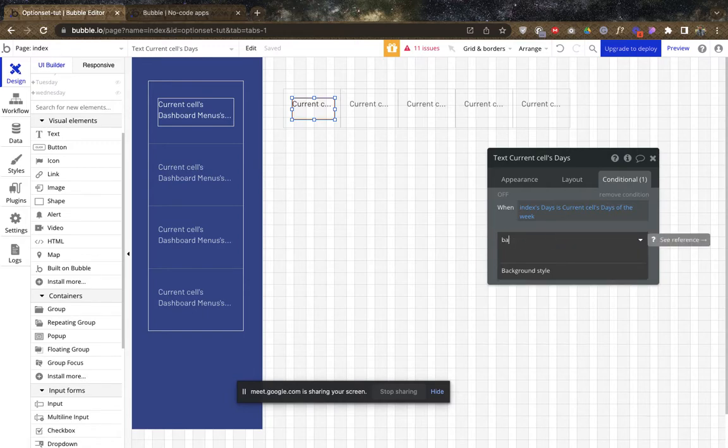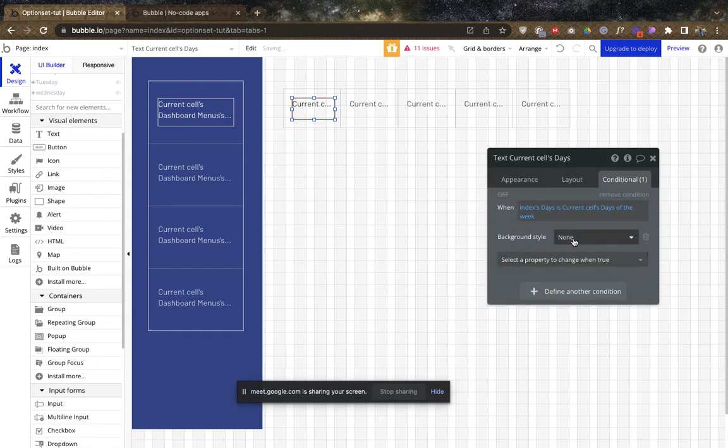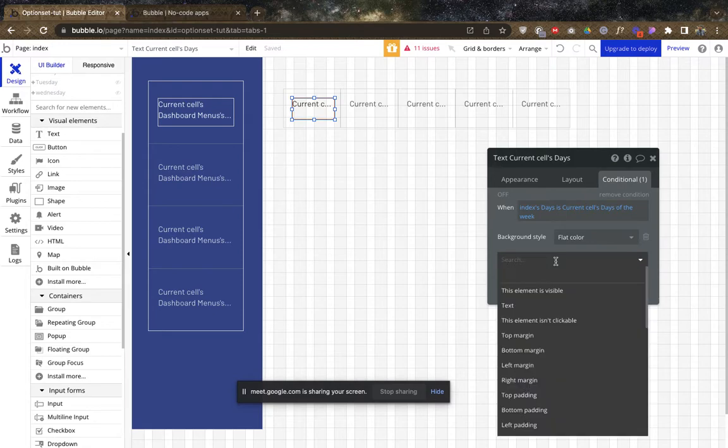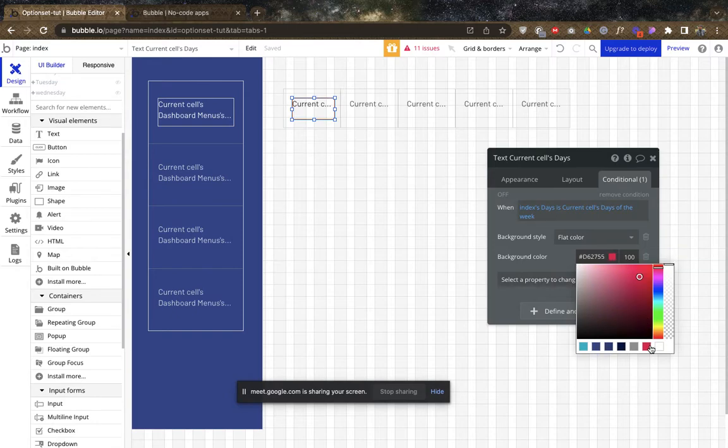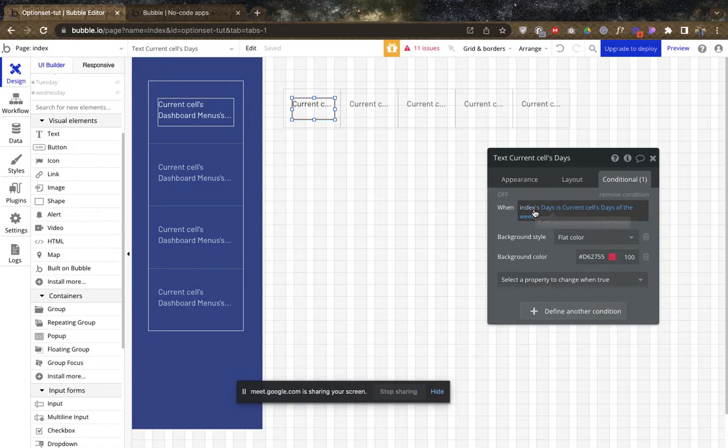like we did, the background style for the text. I want to set it to flat color, background color. I want to set it to text. We're doing this exactly the same way we did params, but now we're setting states. What I'm setting here is that when index's state, which is days, is current cell's days of the week, that means if it's either Monday, Tuesday, Wednesday, Thursday, or Friday. And I said if I click on this, it should change that to current cell's days of the week. That means if I click on Monday now, it will set the state to Monday, right?